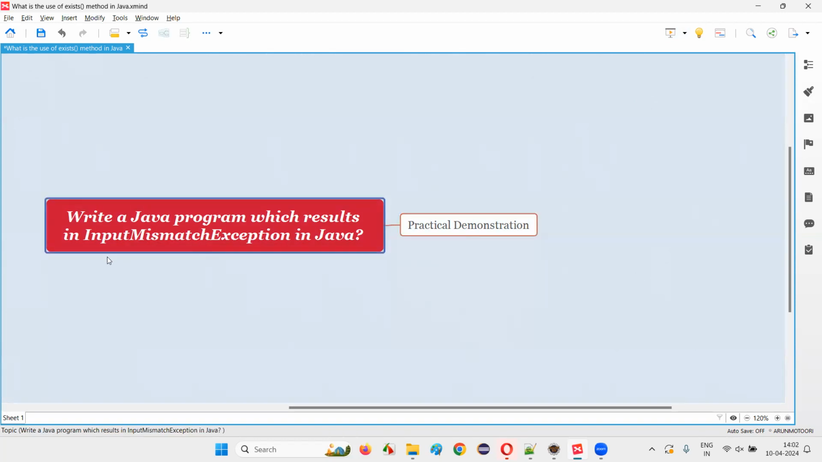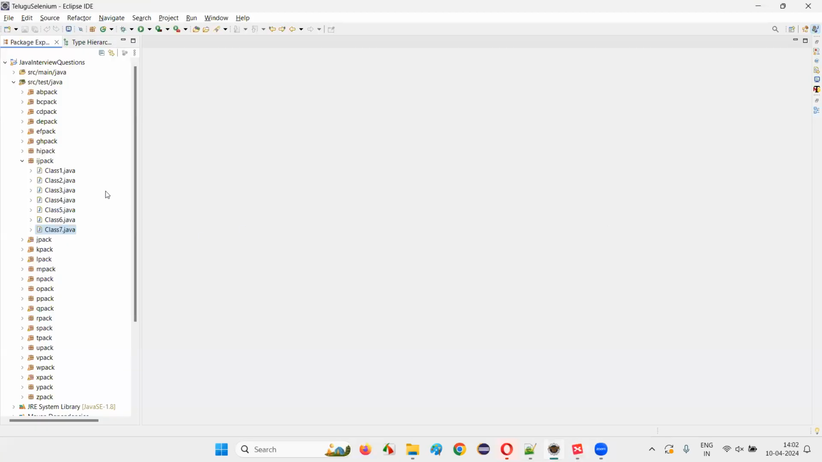You generally get this kind of exception in Java, that is input mismatch exception, when your program is expecting some type of input, but you are providing a different type of input. In that case, you are going to get this input mismatch exception. So with the help of Scanner class, I can demonstrate this for you. Further, I'll switch to Eclipse IDE.